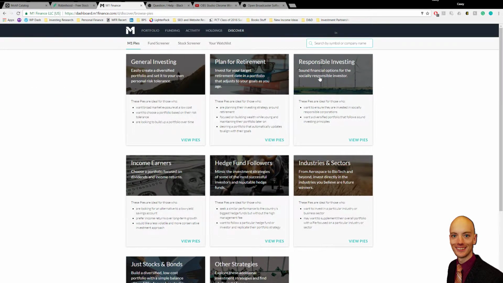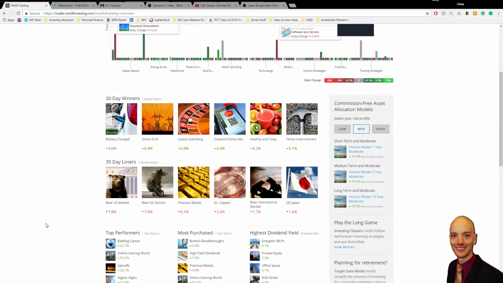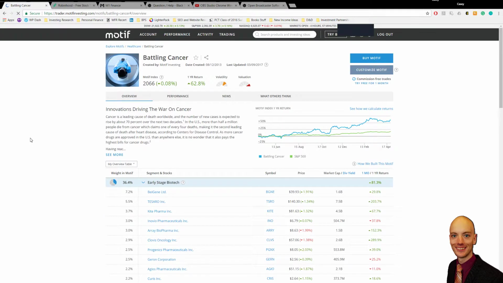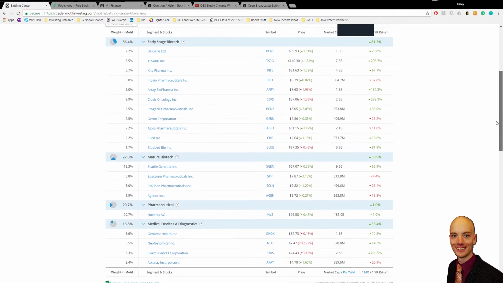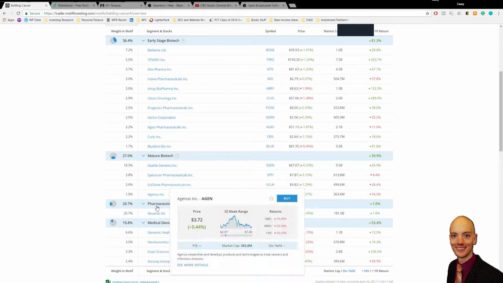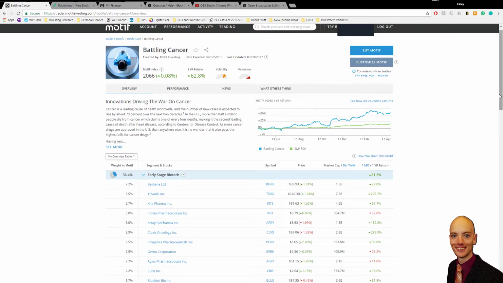So diversification. Motif also offers some good diversification. This is the Motif app, and you can come in and maybe look at top performers. Great. Battling cancer. Been a great performer here on Motif. Doesn't mean we should buy it, but we'll take a look at it. We scroll down here and we can see that this Motif is made up of a bunch of different underlying assets. In fact, we can see the overall performance of that versus the S&P.